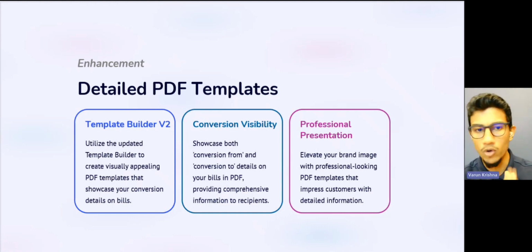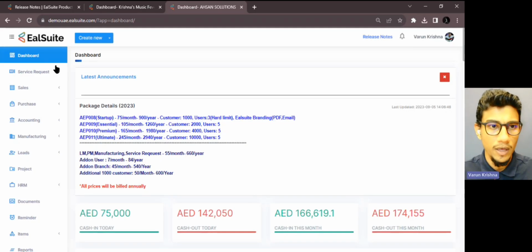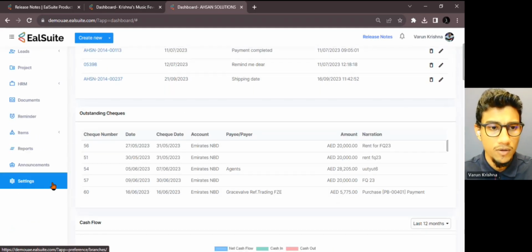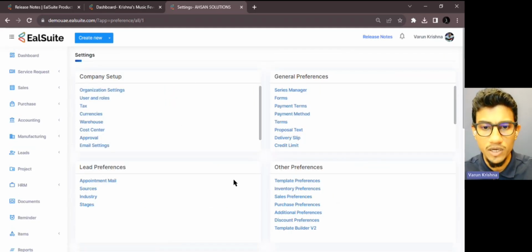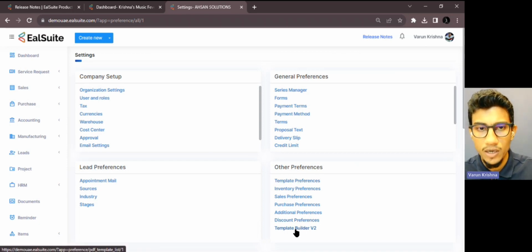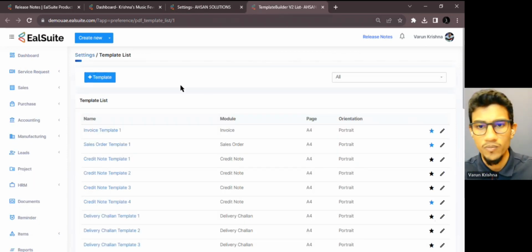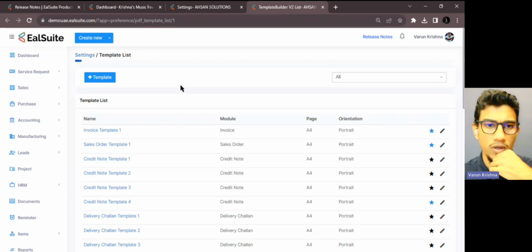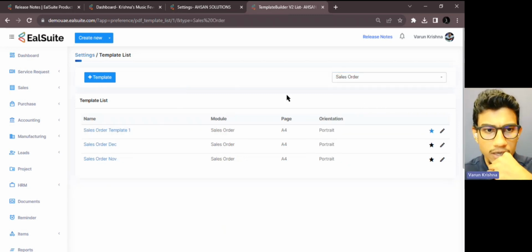First of all, let's do one thing. We'll go to the template builder V2. For that, we can go to settings, and under other preferences, we can see template builder V2. So we have a bunch of templates here to work with. Let's do one thing. We'll select a sales order. Yeah, so we have 3 sales order templates.